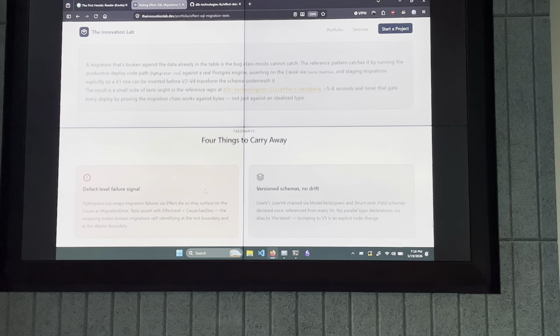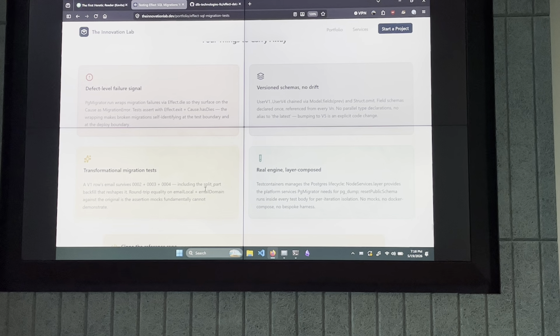Okay, so what this pattern actually does for you. You get a defect-level failure signal, so you'll actually be able to test your migrations run against all your users, and you'll get a true defect. You won't get an oopsie daisy that you had to properly name and catch. You'll get a true defect. Sorry, it died. Your migration completely died, which ensures what? That you have version schemas with no drift. You have the ugly user v1 through v4. I don't know. I guess there's some give and take somewhere.